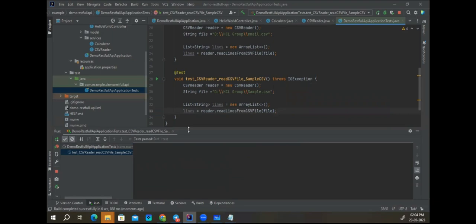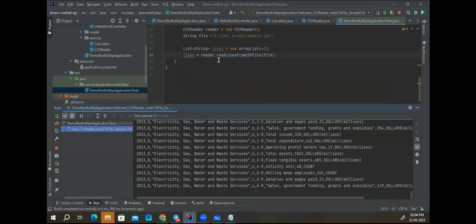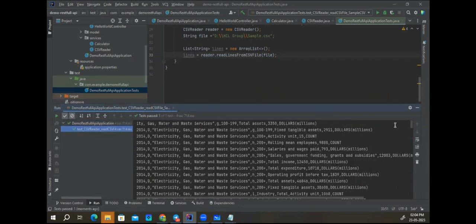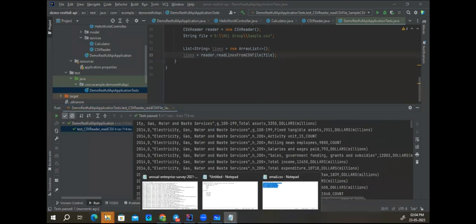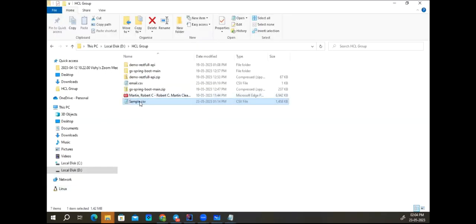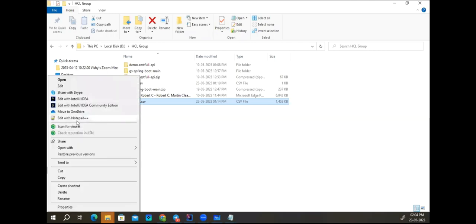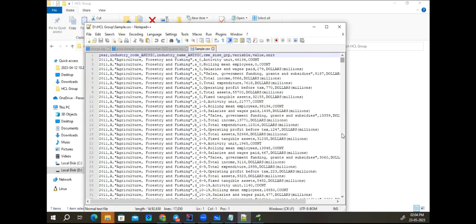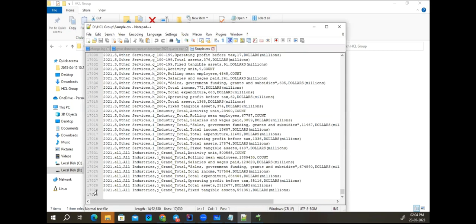Okay. Chana lines unnai. So it is still reading. I don't know how many lines are there. Let me open and see. There are so many actually. So if you see, there are 17,000 lines.